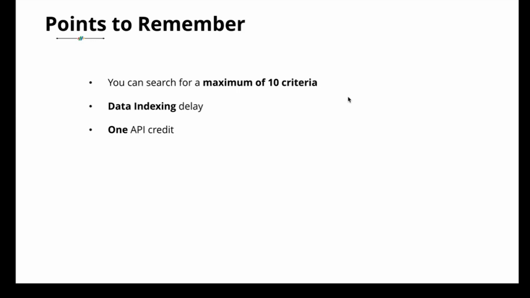And then some points to remember is that you can search for a maximum of 10 criteria. And like I said, Search API indexes the data to an external search engine. So let's say you create a record and then you update a record. So what happens is, apart from updating that data into a DB, we also index it to another search engine. So when you create a record or update a record and immediately use the Search API to look for the record, then you might get a 204 no content because of the data indexing. So this data indexing delay is there in Search API, and Search API consumes one API credit.